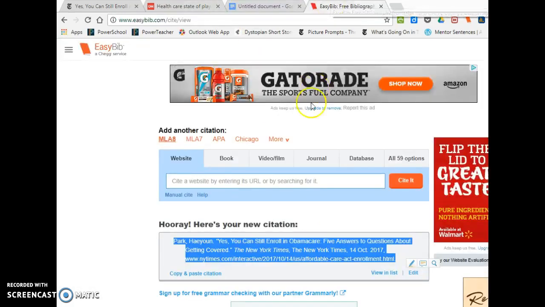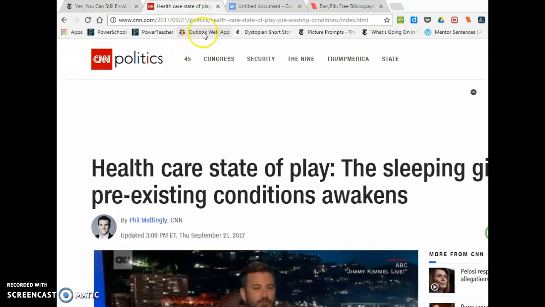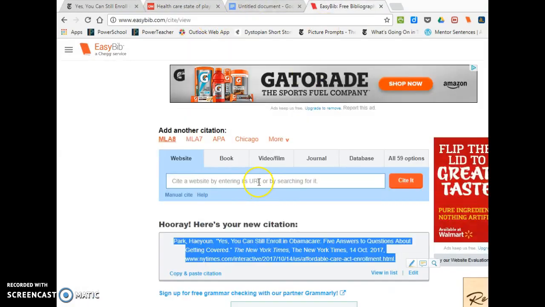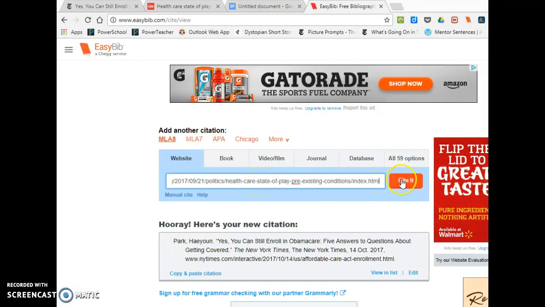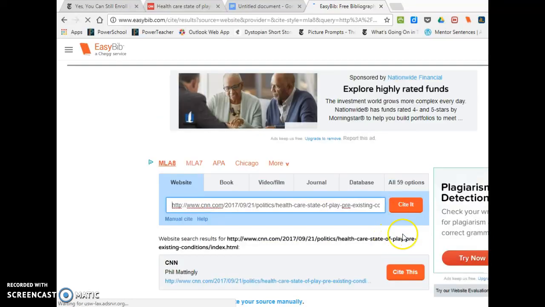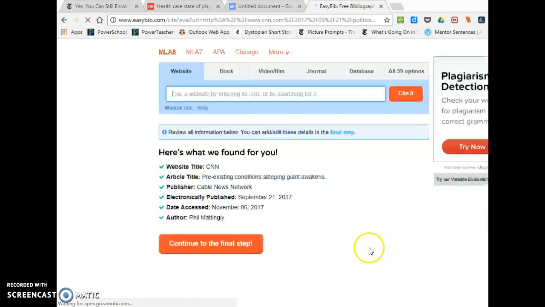Another example, just to be sure that we're on it, is I have another link up here. This is to a video, but it's an article based on a video, and I use the information from the article, not the video. So I copied it, I'm going to paste it in here, and I'm going to go to Cite It. As it's pulling up, it's important to know why I'm showing you this. When you have multiple sources on a works cited page, they need to be alphabetized. So I'm just going to show you what that looks like.